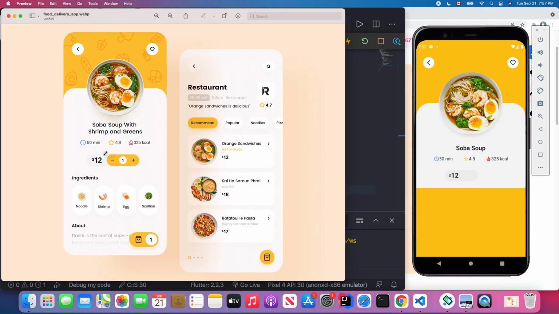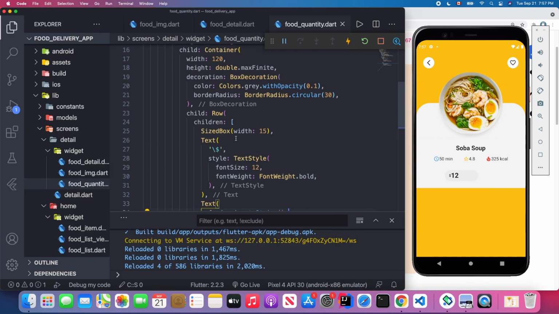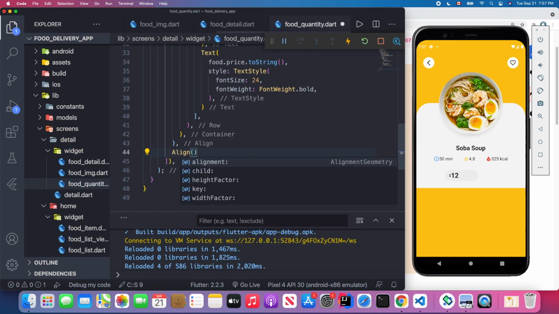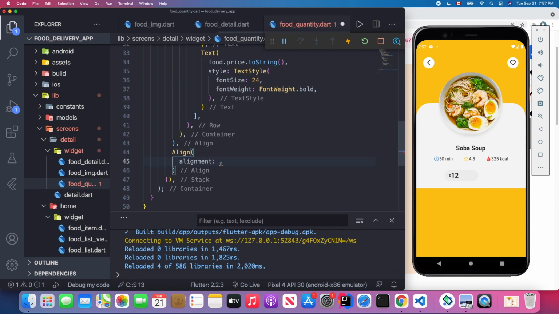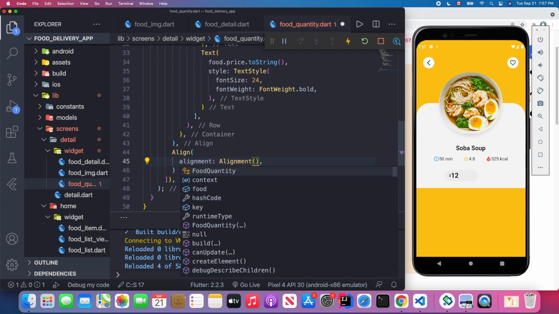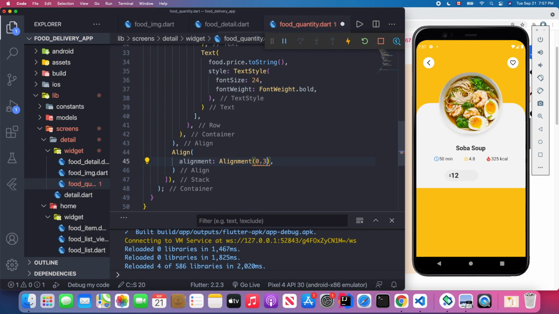And then we can implement the second child inside this stack widget. So we're going to define another align widget. Implement this alignment. So we're going to use alignment, but in this case, it will be positive 0.3 and 0. So the first one indicates the horizontal. So the positive means to right, and negative means to left.